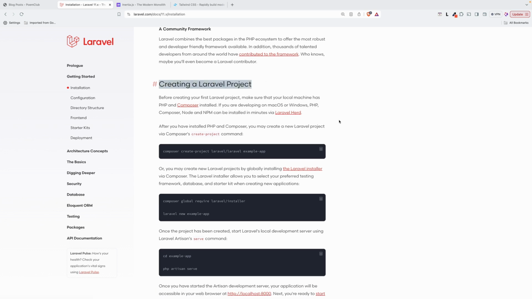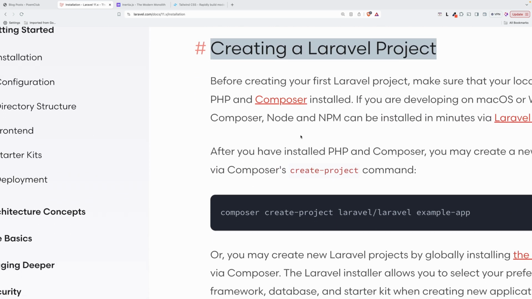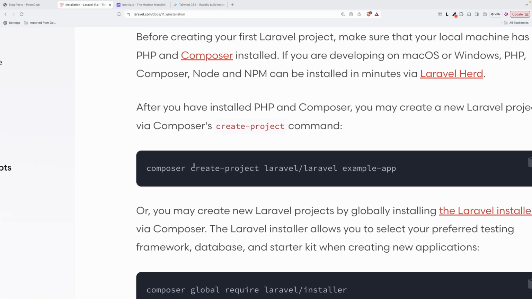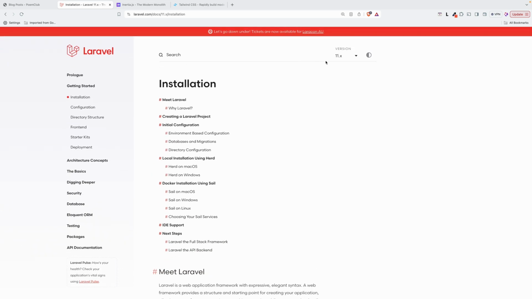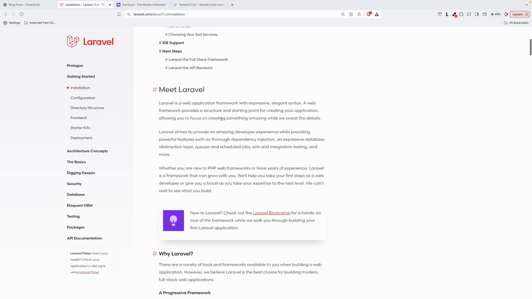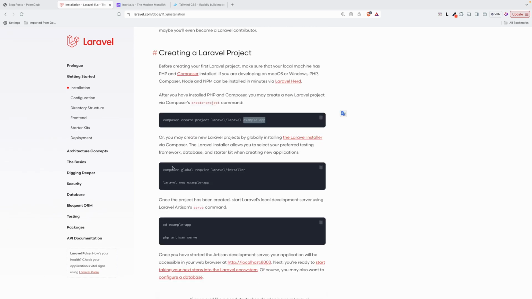There are two options to create the Laravel project. The first one is this command, composer create-project laravel/laravel, and then the project name. It will create a fresh Laravel project with the latest version. Right now, the version is 11. If you want to create a global installer using the Laravel installer, you can grab that command, and after that, you can create your app using the keyword laravel.